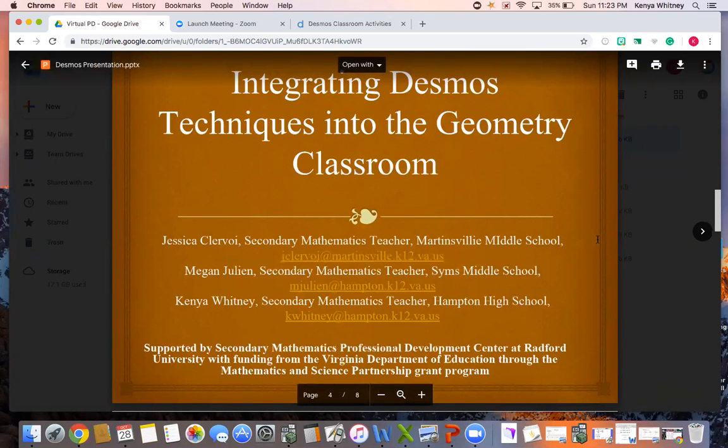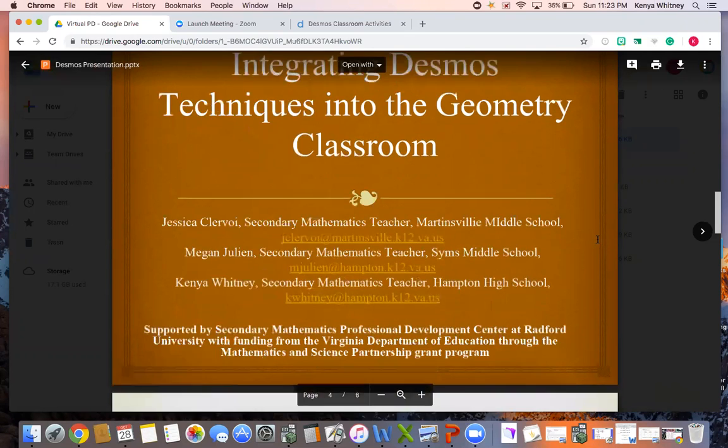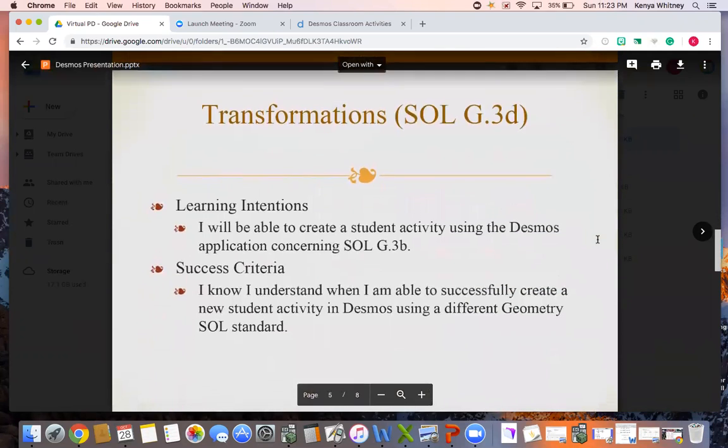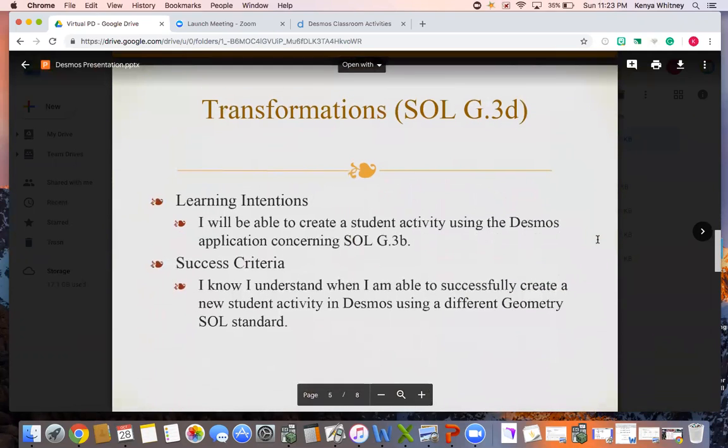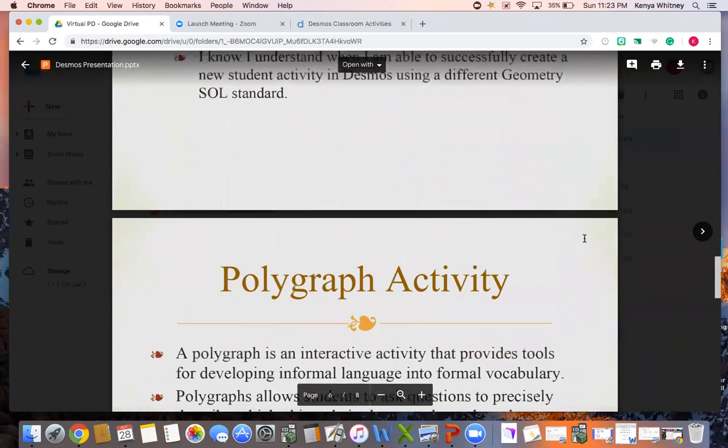Last time we were able to demonstrate what exactly a polygraph is, and we're going to go through a similar thing today, except we're going to actually create our own polygraphs. Our focus is yet again on transformations, SOL 3D. So we will create an activity using transformations, and the hope is that you will take away and create your own activity using the polygraph feature in Desmos.